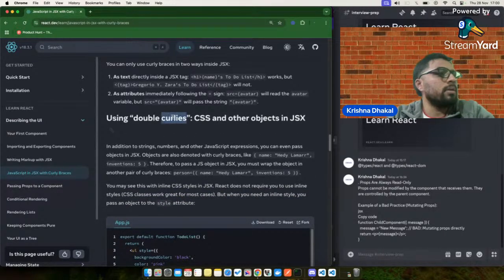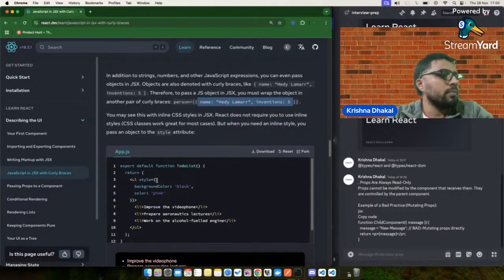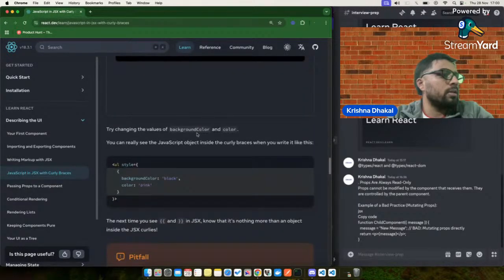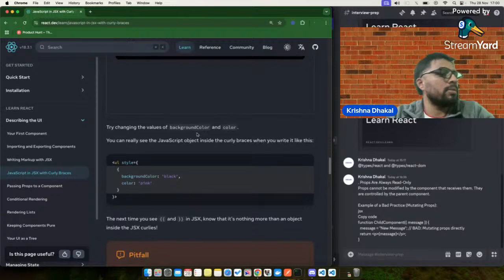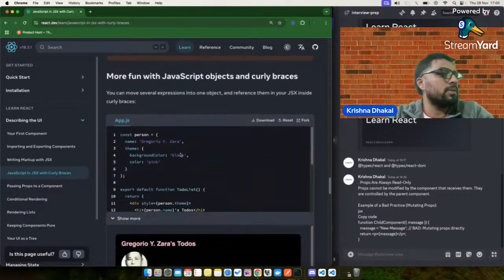Okay, using double curlies in the JSX. Double curlies for CSS, right? So okay, style equals double curlies, and that can be done there. An object inside the JSX curlies. Both are used on a daily basis.